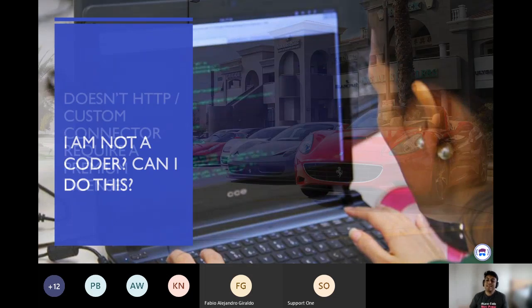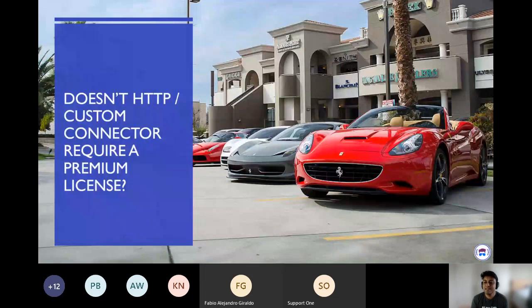The other question that I get asked a lot is, doesn't this require a premium license? Yes, it does require one. When I started with this, there was one custom connector per tenant available if you had an Office 365 license, and HTTP requests from Power Automate were not a premium connector, but now they are.